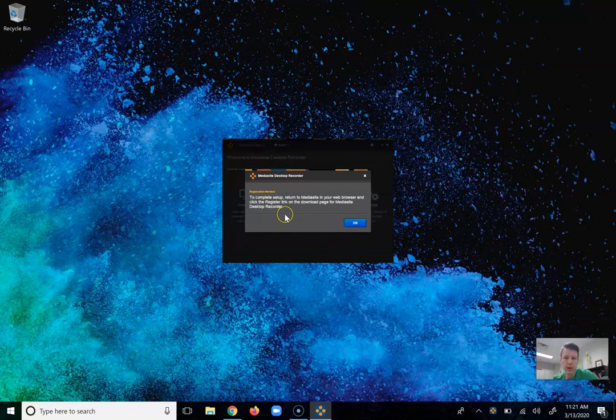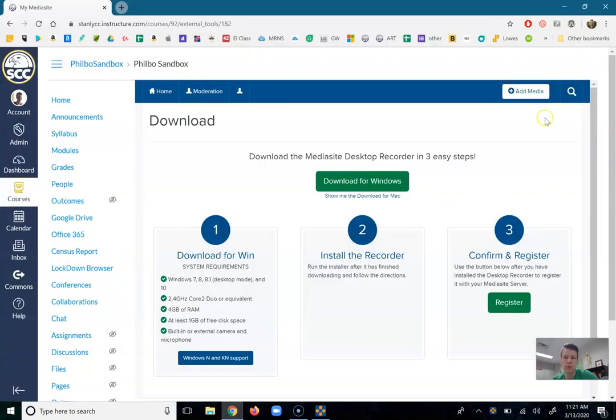You should have some kind of message asking you to register it. What that wants is to make a connection to tether your desktop software to your Canvas instance. It's very important. If you don't have that, or if it breaks connection, you can make a recording on your computer, but MediaSite doesn't know where to send that up to in the cloud. So we're going to go back to Chrome now, or your browser. Hopefully you're using Chrome.